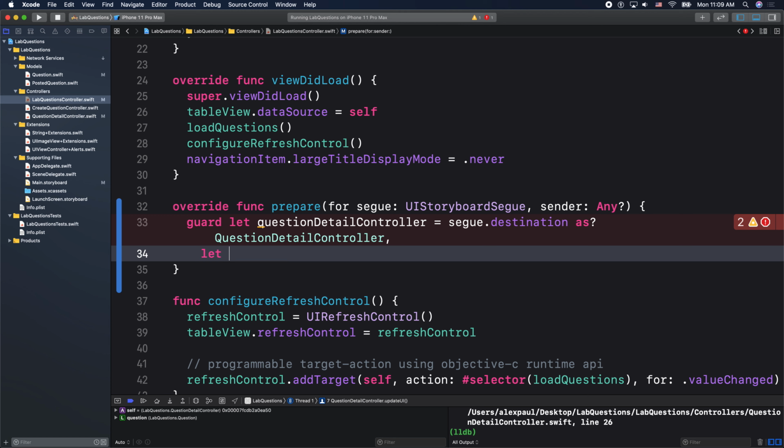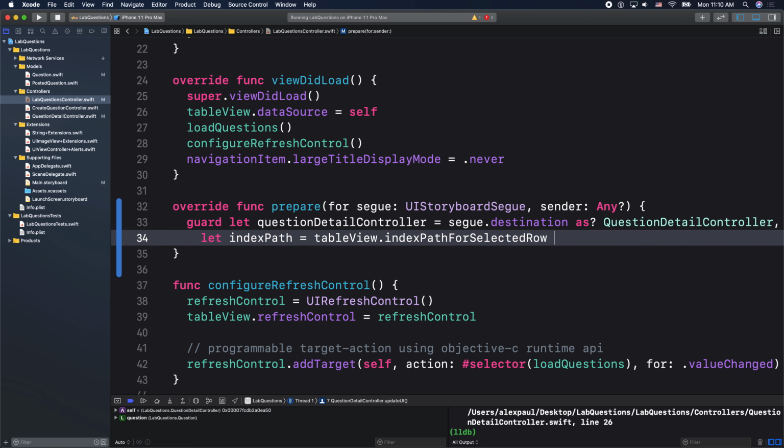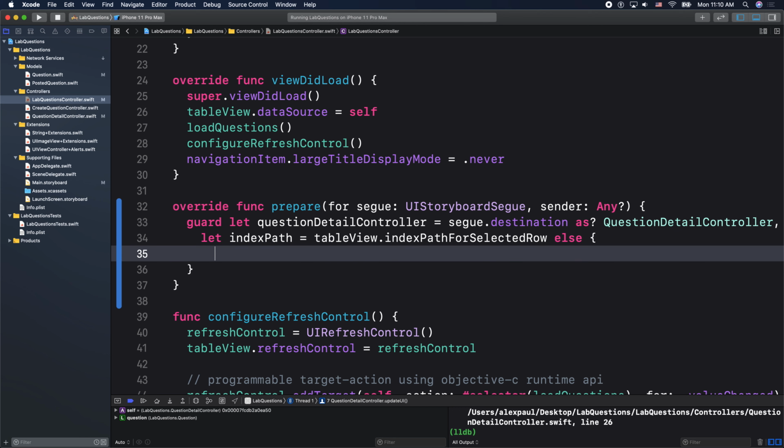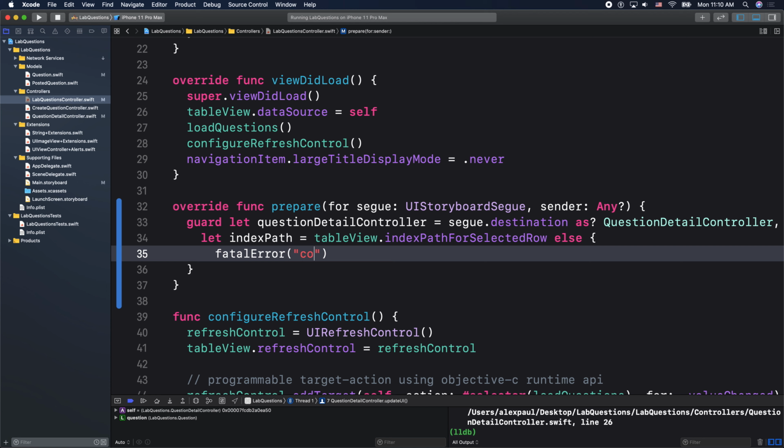So here I say let indexPath equal to, I have my table view. My table view has a property on it called index path for selected row. Great, so at this point we have the information we needed. If we don't have all that information, something went wrong. So could not segue, missing index path or question detail controller.